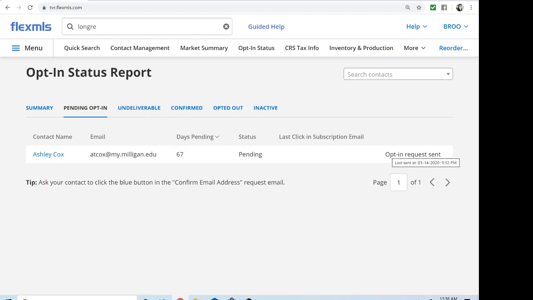I have sent her a reminder to click on this. It'll allow you to do that once. She looks at them with her boyfriend, so I'm sure he's the one getting them and not her. But this is how it would look. And then you can look to see who's confirmed.